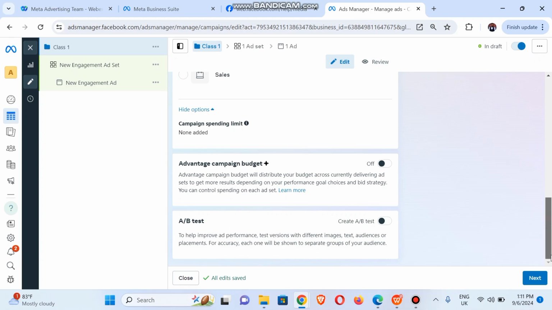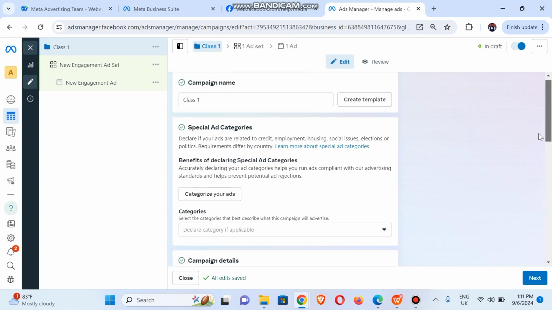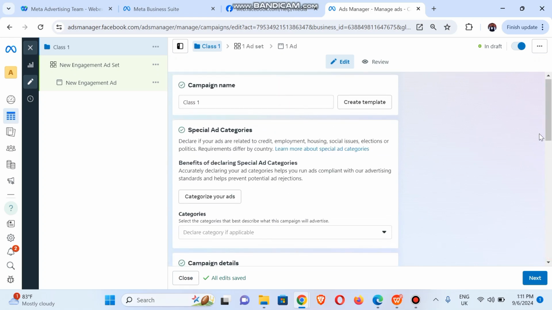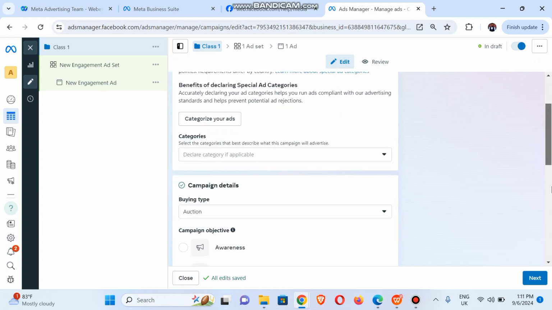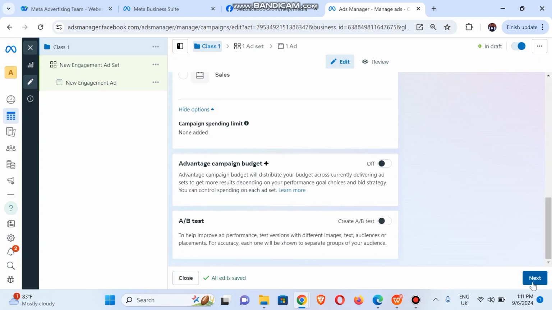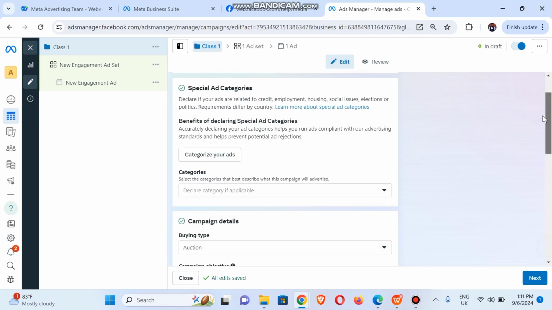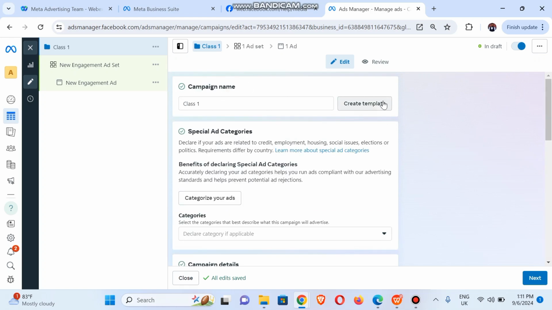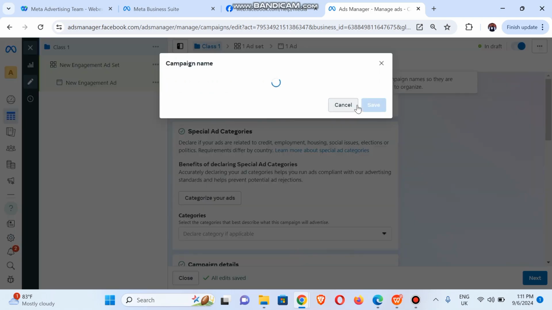All right, that is all for this ad level. And don't forget, this is called the campaign level. You could always set the name at the top here. Okay, so let's scroll down and click on next. Okay, before we do that, I just saw a button, create template. This create template is basically how you want the naming to be. So let's click on this create template.